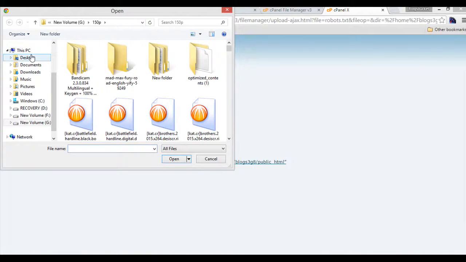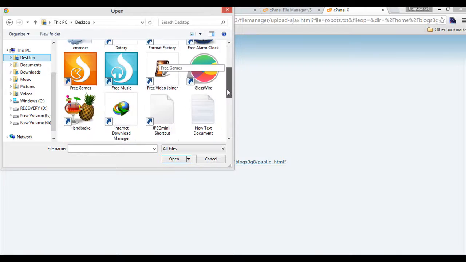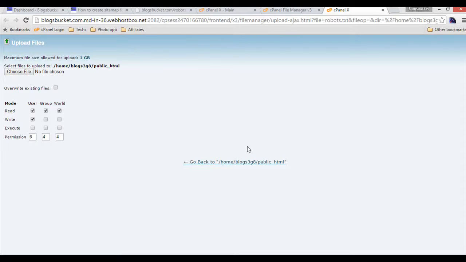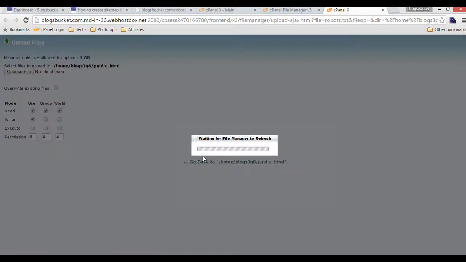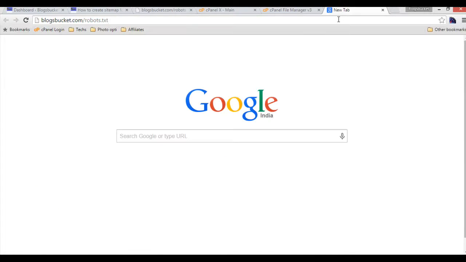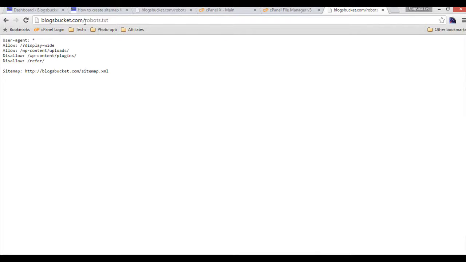So you can go to the desktop, and here is the robots.txt file. Upload it and you will be done. Since I have already uploaded it, I will not do it again. Now if you give your website name and slash robots.txt, you will be able to see your txt file.